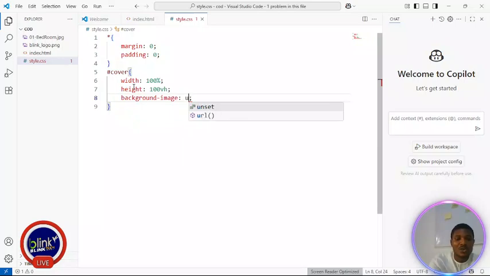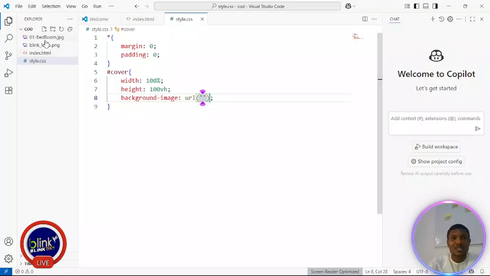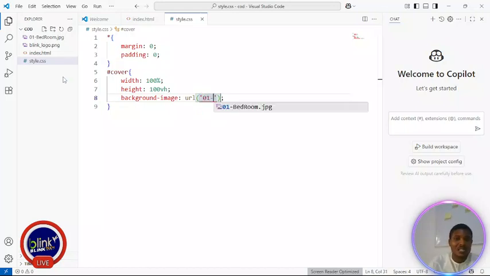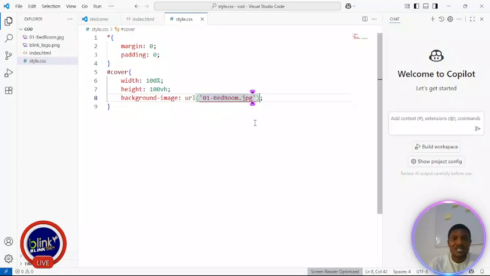Then we'll say url. Inside the url, you can use single quote or double quote. Now, I did not add the image inside any folder, so I'll just call the name. So the name is 01 hyphen. You can see it has already popped up, so you can just select it.